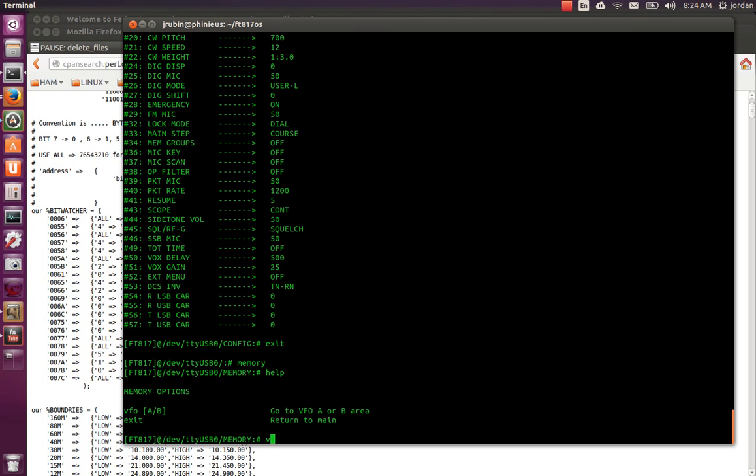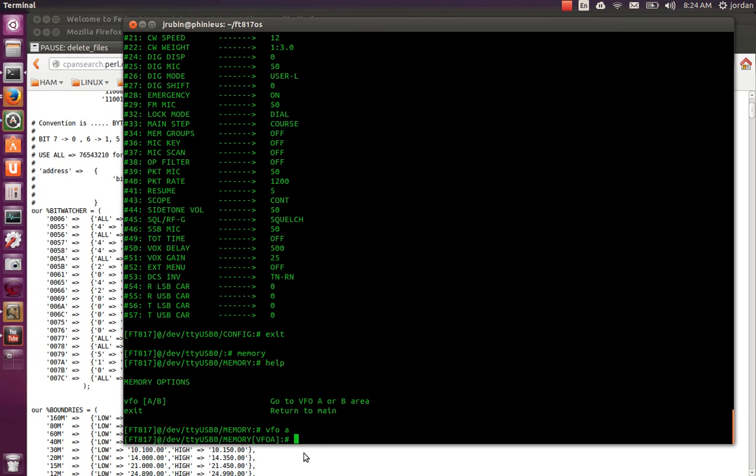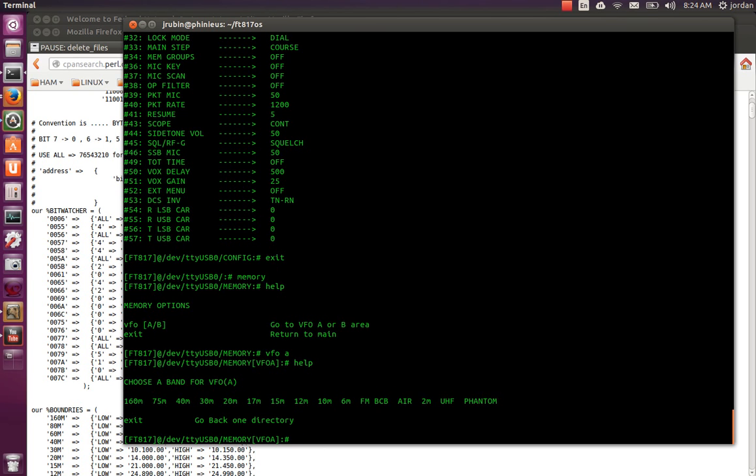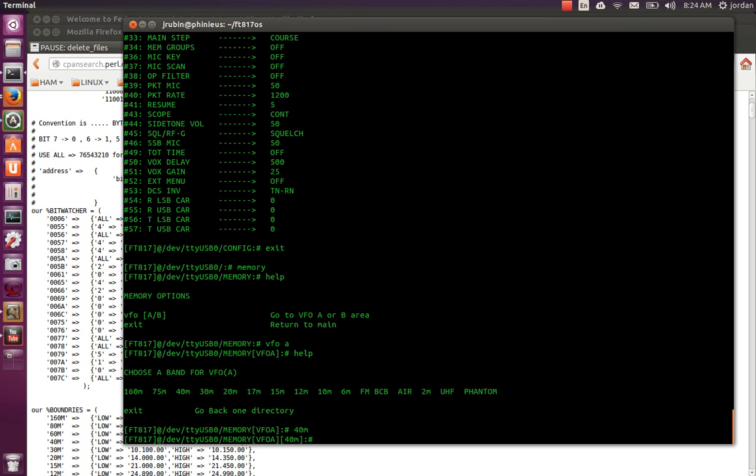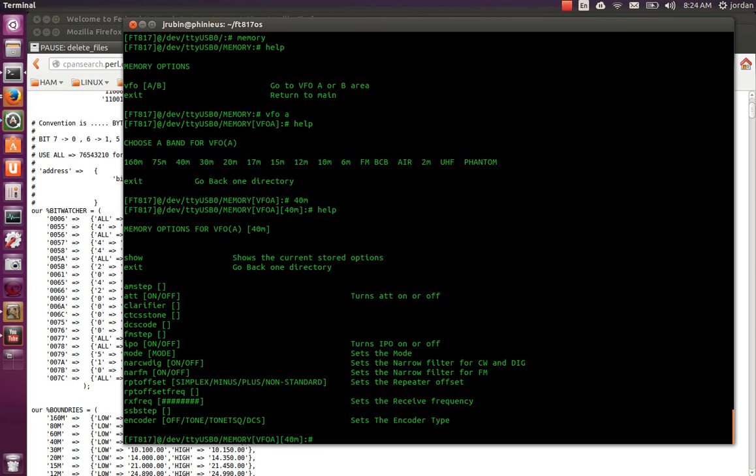I'll choose a VFO, and now it'll take me to memory VFOA. Type help again. And this is where VFOs are a bit different from the other memory. They're broken down by band. And here's my band options. And I'll type in 40 meters. Now I'm in memory VFOA 40 meters. Type help again. This help screen is not finished yet. I still need to add some information into here. It hasn't been done yet. Show is here. All these commands work. This just requires some simple editing.